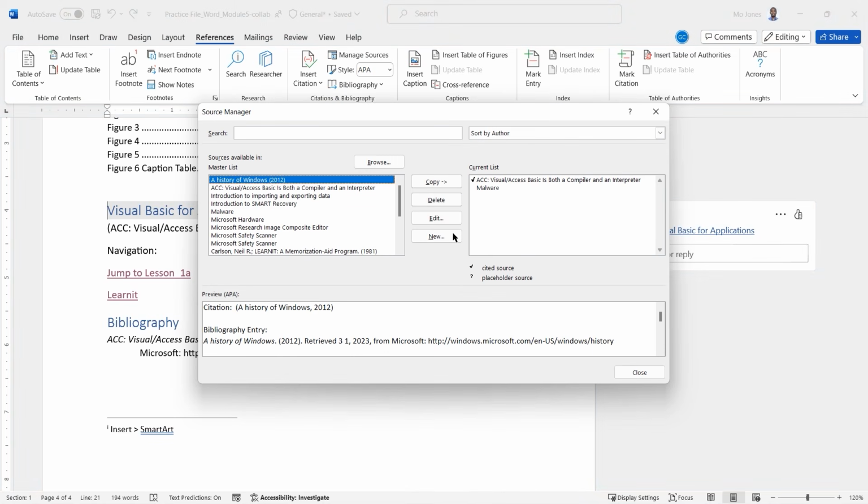if you were doing a research paper, you would click here. And if you already have existing sources in here, what we can do is go ahead and just add that. Right? So we need to add them to the current list.